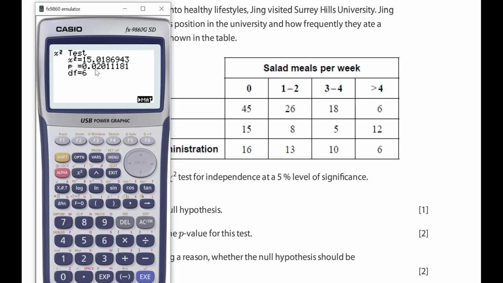and that the p-value is 0.02. So meaning that if I assume that the number of salad meals is independent from the rank of the person in the university, there is only a 2% chance to get this kind of observed data. So 2% chance is lower than 5%, the 5% level of significance. So I can say no, I'm going to reject the null hypothesis, and I'm going to assume that there is a dependence between the number of salad meals per week and the position in the university. So that's the whole thing.